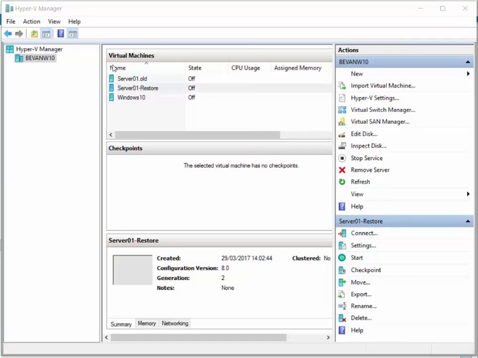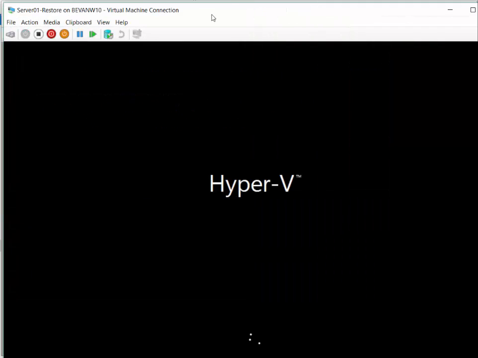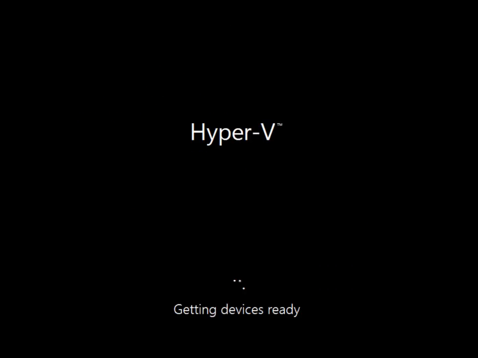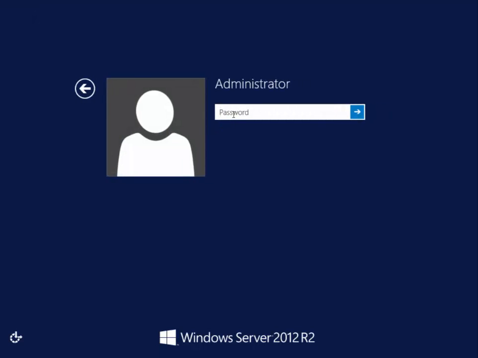I've sped this part up a bit, as the first boot of this VM took around 2 minutes to complete, as the server discovered devices and presented me with a login screen. The complete restore process from start to finish has taken me around 30 minutes to finish.